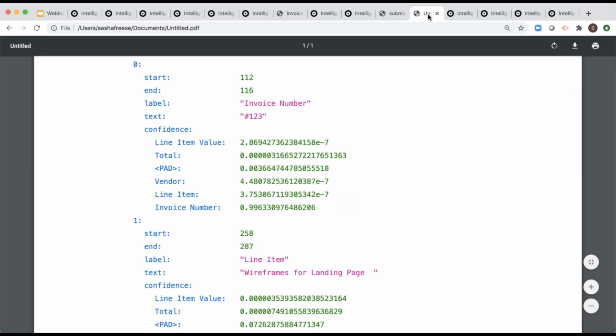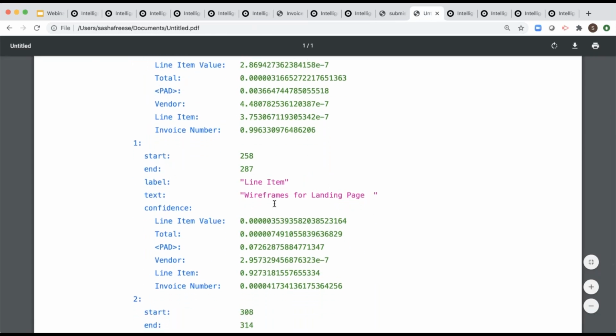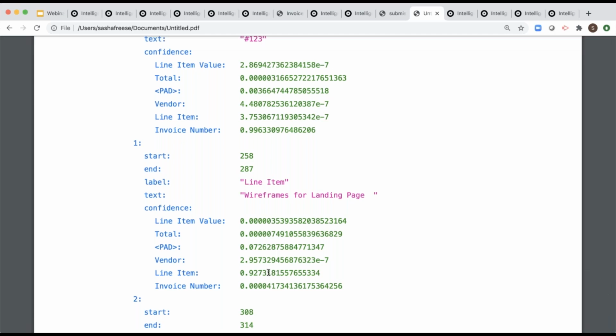And then just taking a look at one of the other examples. So wireframes from a landing page was also on there, and it is in fact a line item. And our model right now, with only 100 examples labeled, was able to guess this with 92.7% confidence. So we're sure that, as I've labeled those other 100 sample documents for invoices, my model would be super performant in being able to create a productionized automated process for bill of lading and invoices.